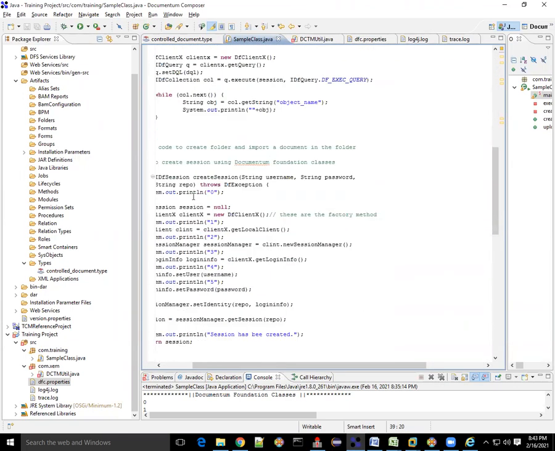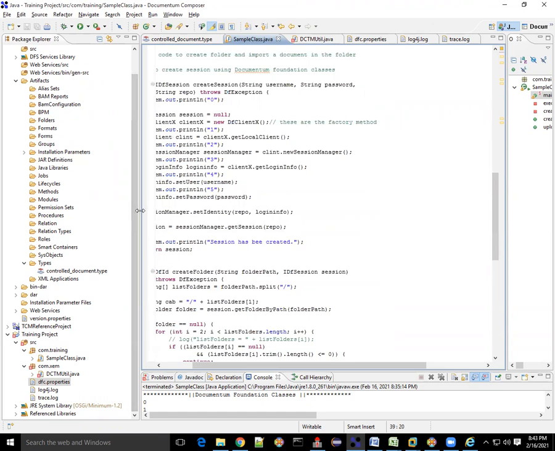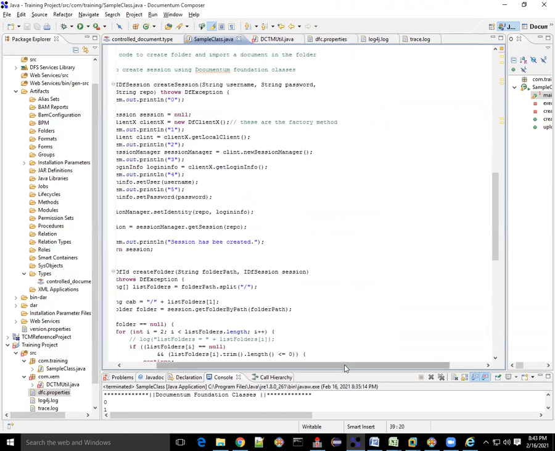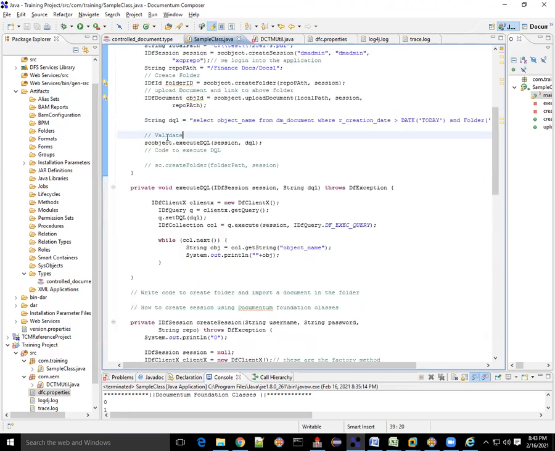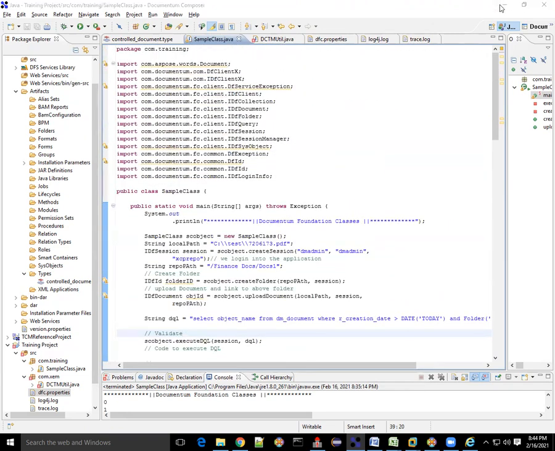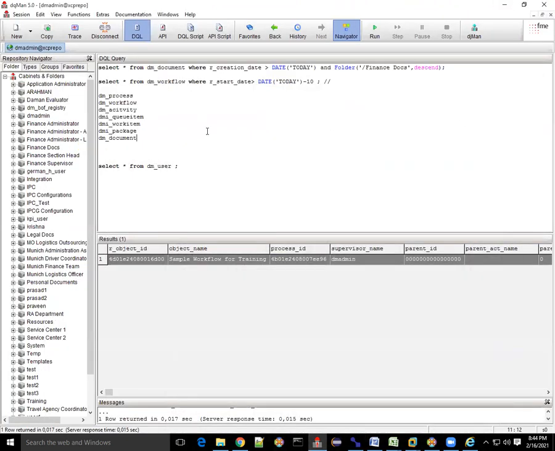Let's focus on this workflow part, because workflow is one of the important things. Workflow and life cycle both are important. Life cycle will come, because life cycle we haven't discussed so far. So DM underscore process, DM underscore workflow, DM underscore activity, DMI queue item, DMI work item, DMI package, DM underscore document. Right?